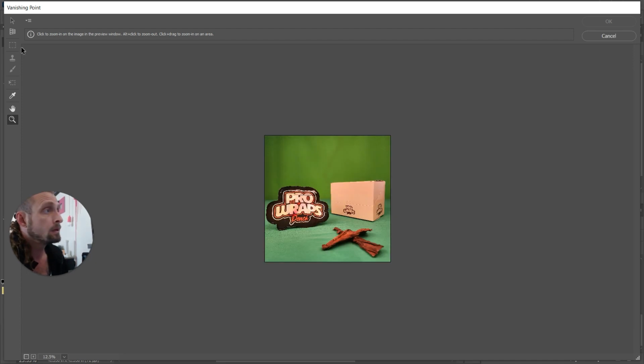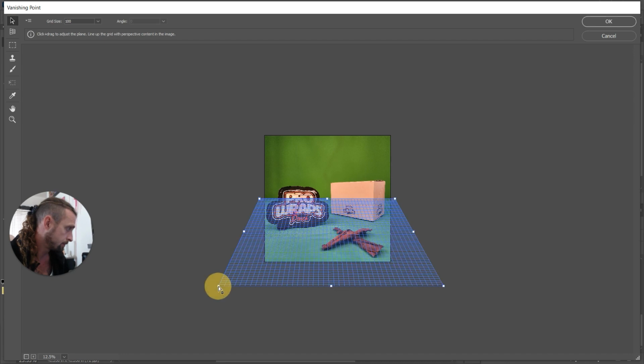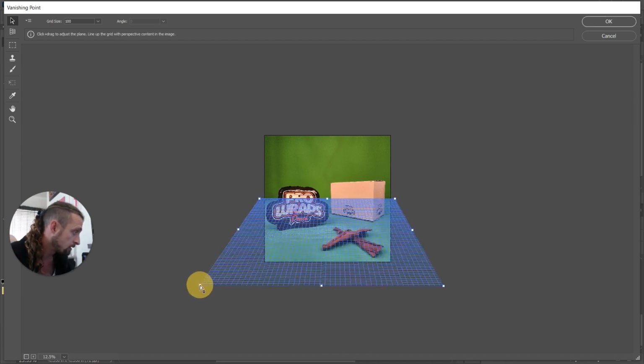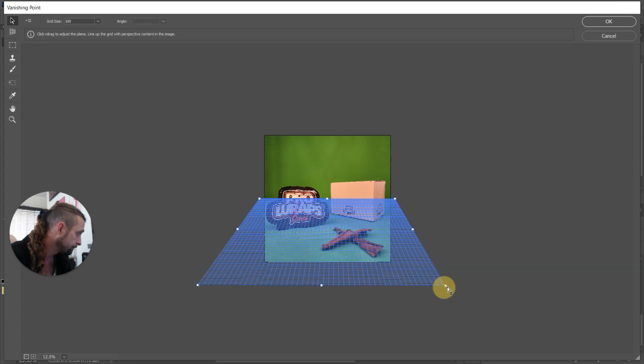All right. So let's create our vanishing point now. Click. I'm holding Shift. Okay. Nice and straight. Boom. Boom. And boom. There's our vanishing point. Do we like it? Do we want to spread it out more? Let's spread it out a little more.